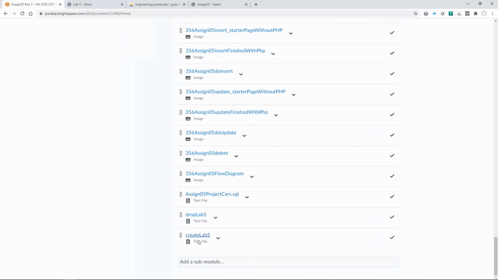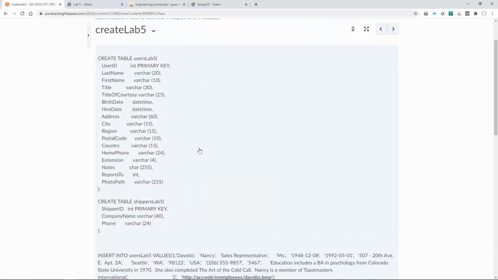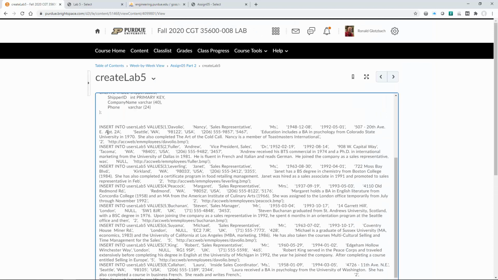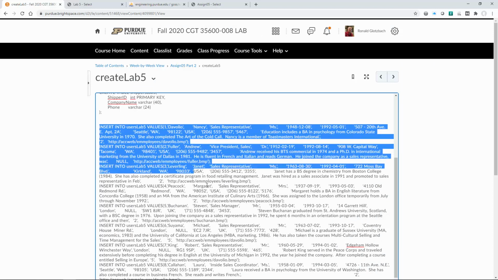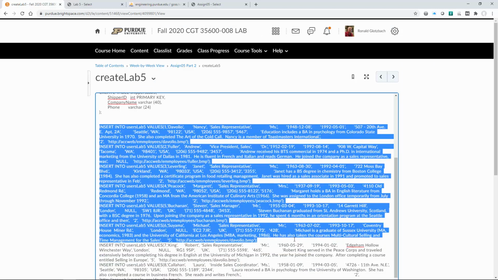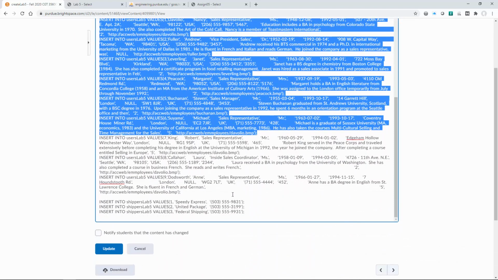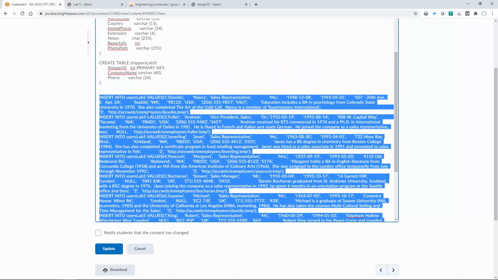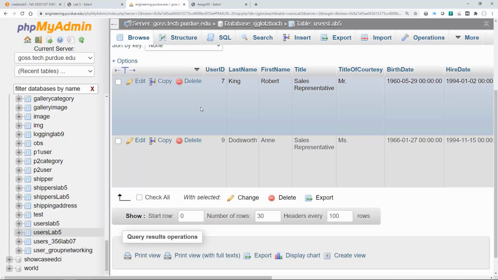I need to repopulate my data, so I'm going to go to Create Lab 5. My tables are already there, but what I need is the insert statements. So I'm going to copy the insert statements, not the Shippers Lab 5 ones, but the Users Lab 5 ones. I'm going to copy that. I'm going to come over here.